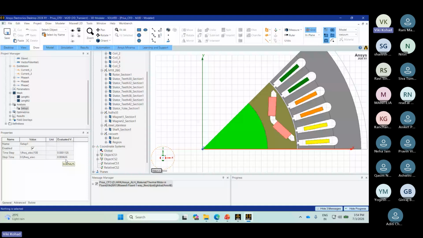It is not necessary to give the equation like this. You can directly use the time steps. You can directly use the stop time like this.